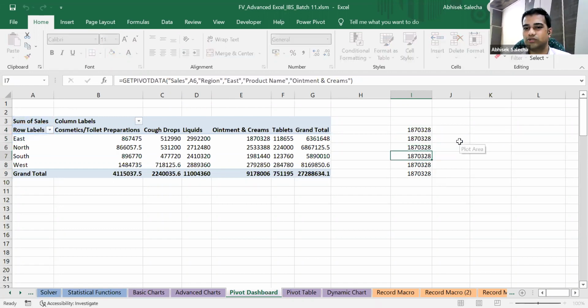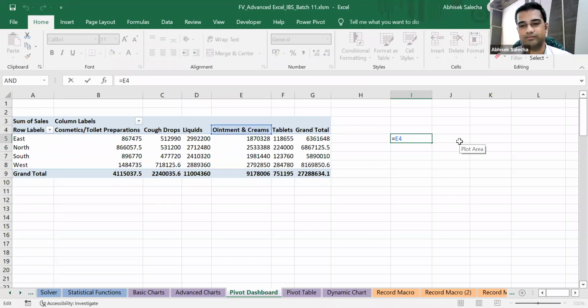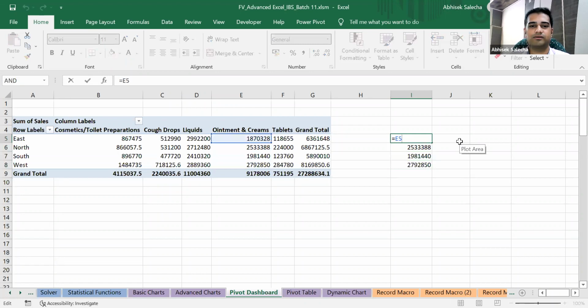Okay. So the problem with pivot tables is that you can't give a cell reference. The only way to give a cell reference is by typing that cell name. So if I'm going to do, let's say, E5, then this is going to come as E5. And then when I drag it, it will work. So now if I want to do any calculation, it will work.